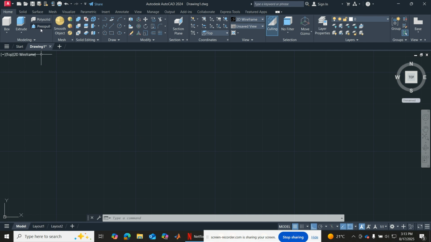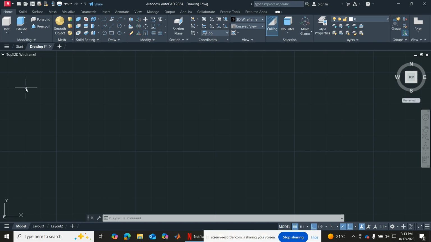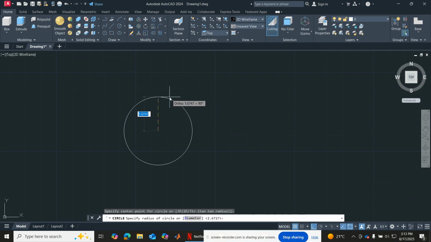The press pull command uses a boundary, right? So I can just press pull a hollow cylinder. How do I do that? Select circle here on the top view. Let's say the radius is 25, enter.